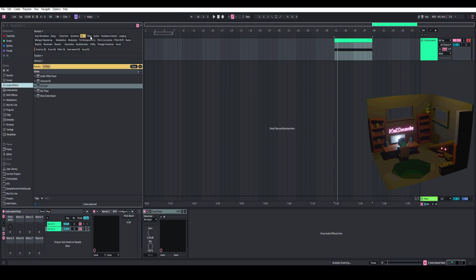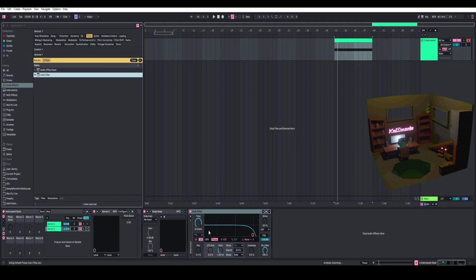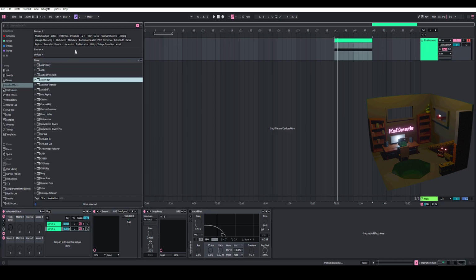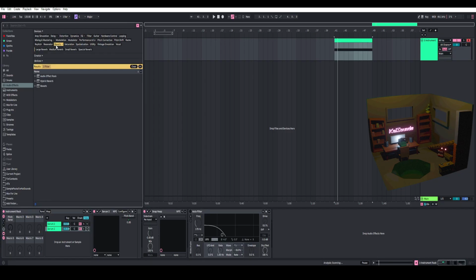Sweet. Now the next thing I'm going to do is add a filter, or an auto filter. I'm just going to turn that off, and I might automate the frequency later. So I'm just going to have that there just in case.